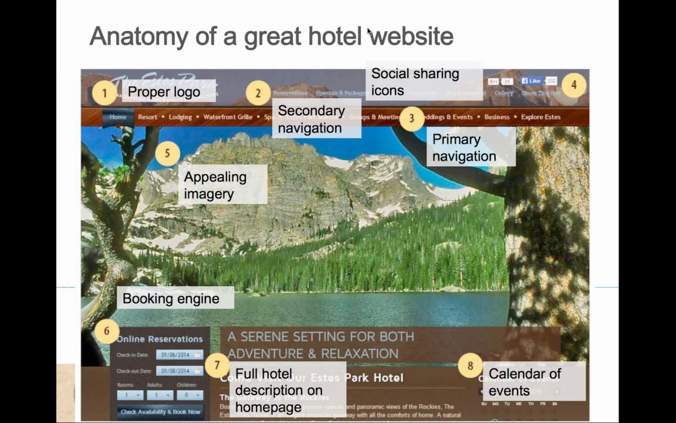The secondary and primary navigation on this example breaks out all of the information so people can easily find what they're looking for. Oh, I'm looking to book for groups and meetings. I have a spot right there on the primary navigation. Weddings and events, same thing.